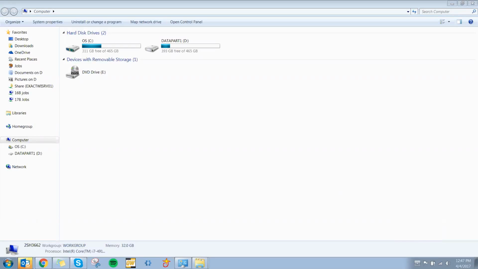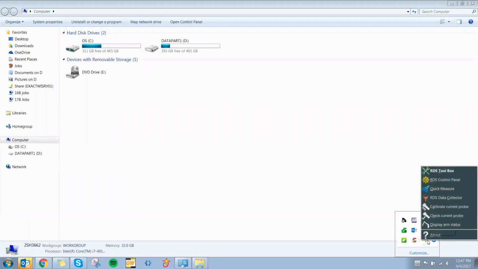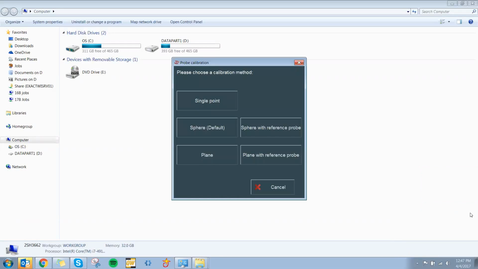Same thing, I'm accessing it the same way. Where the RDS icon is, right click, Calibrate current probe. There's a couple options. Hexagon, I recently read, likes sphere with reference probe. We typically do single point. I'm going to go over single point.